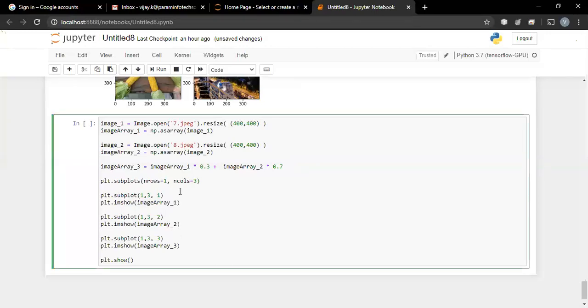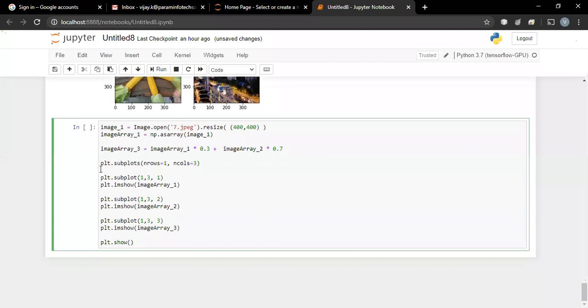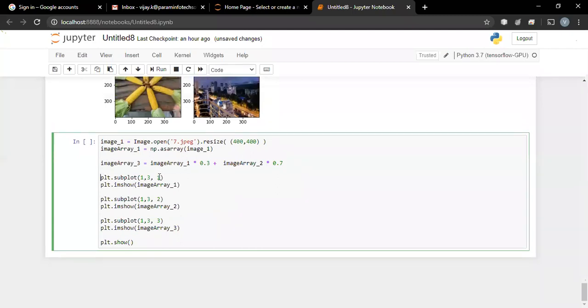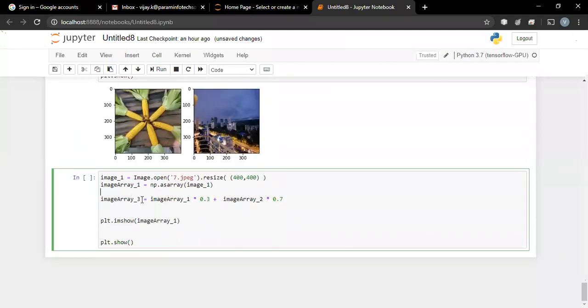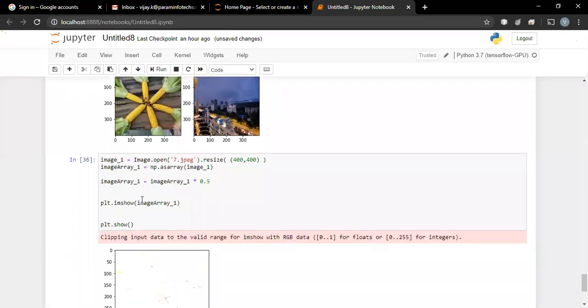Okay. Let me explain that part one more time with one simple example. Let us say we have an image one. Forget about all other things. Let me go with a very simple thing first. Let us say I have only one image array 1, and now I'll try to multiply it with 0.5, something like this, and print it.